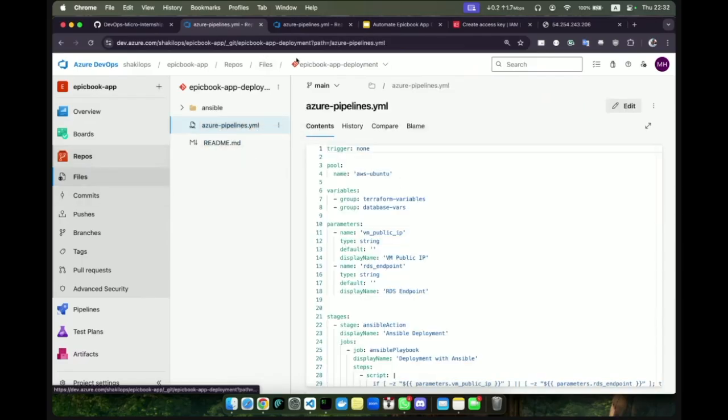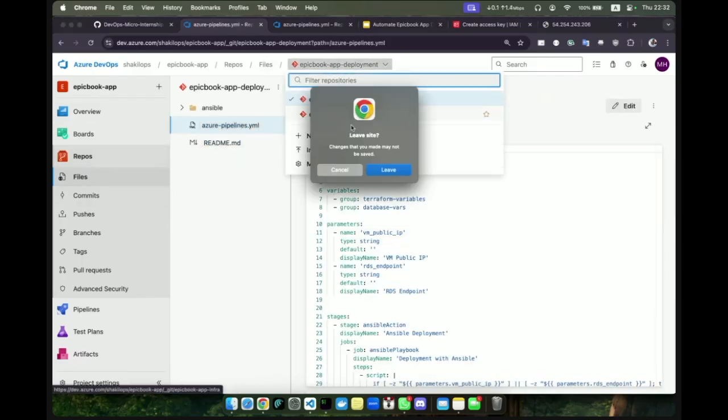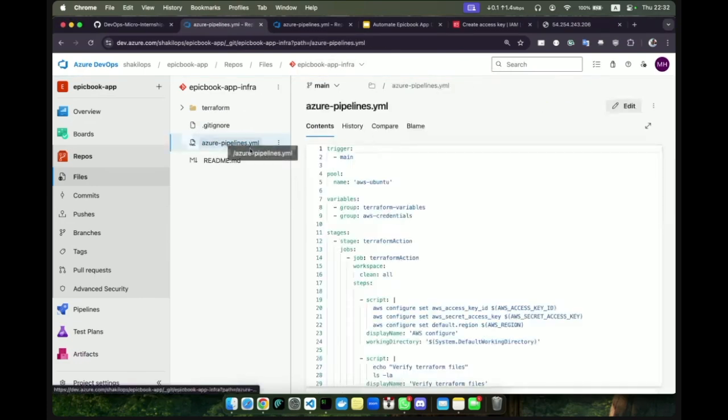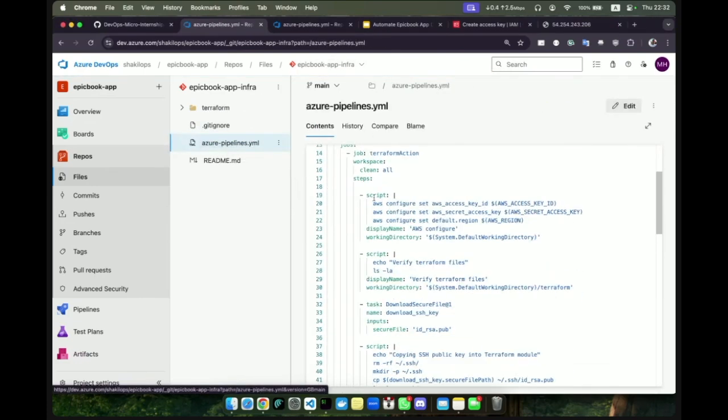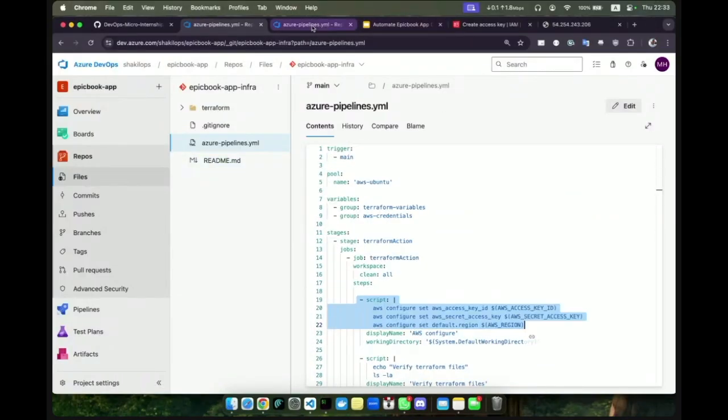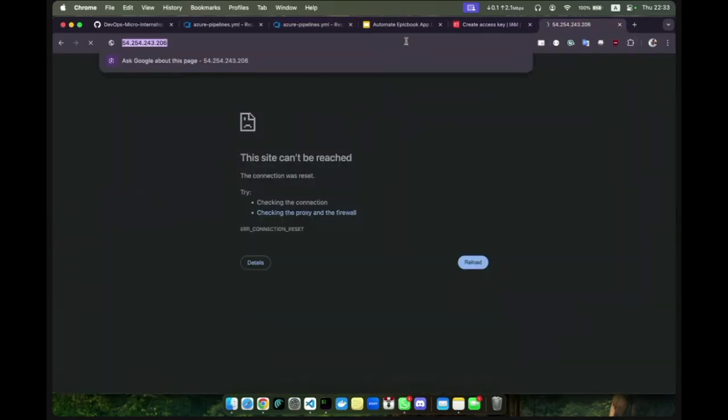Not this one. See the infra. You see this script is running, but before that you have to ensure that your agent already has AWS CLI installed. And for that part, let me show you.